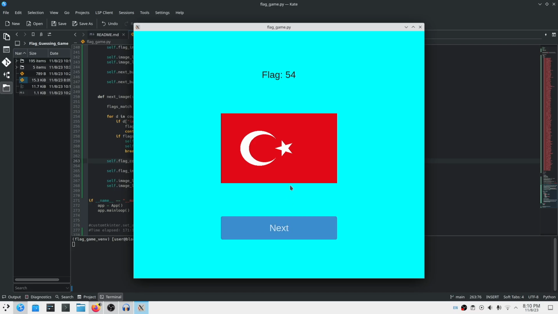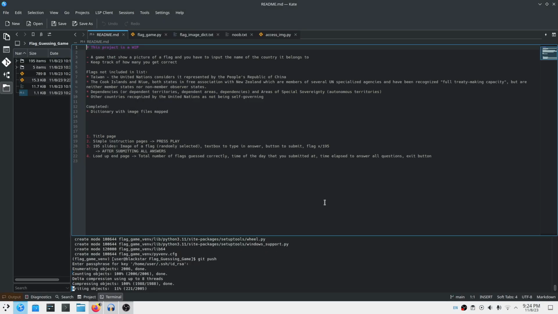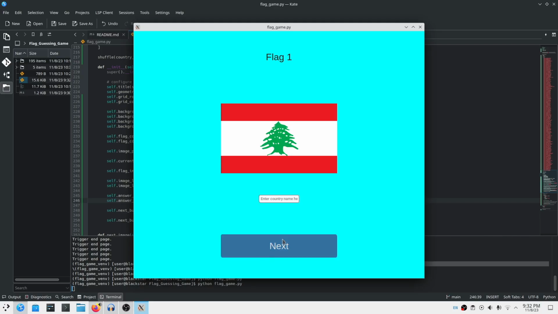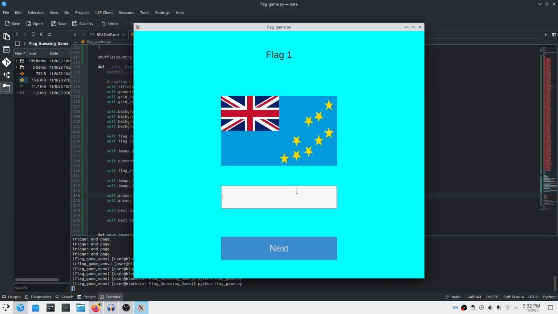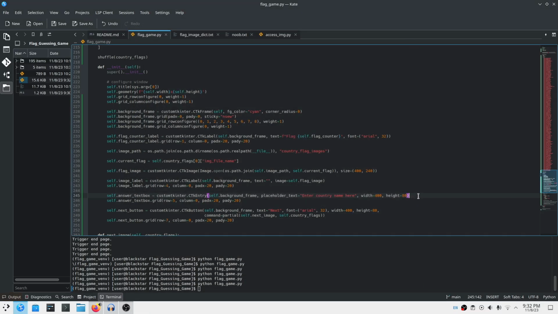Now all I need to put is a text box that allows you to take some text from the user, and they'll basically tell you what flag this is. I just randomly started bleeding. I don't know why that happened. Okay, enter country name here. It's way too small. It's freaking tiny. So let's change the size. The font size is way too small, and I want it to anchor to the center.